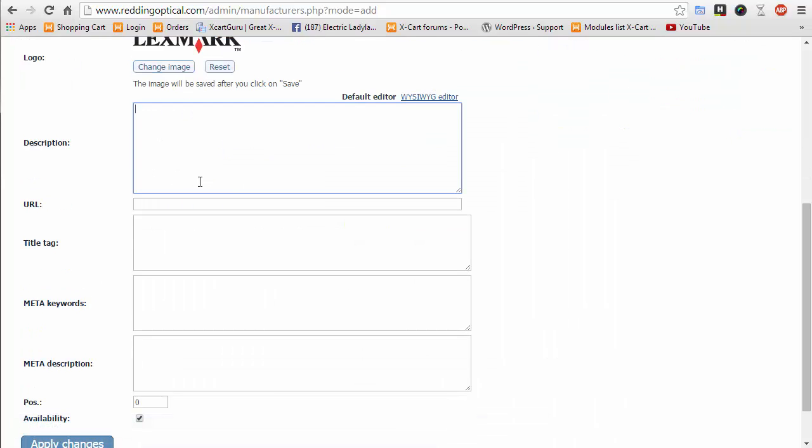Now I can enter a description for the manufacturer. I can place a URL. So if I have the URL of the manufacturer, like http://lexmark.com, I'd put that there.